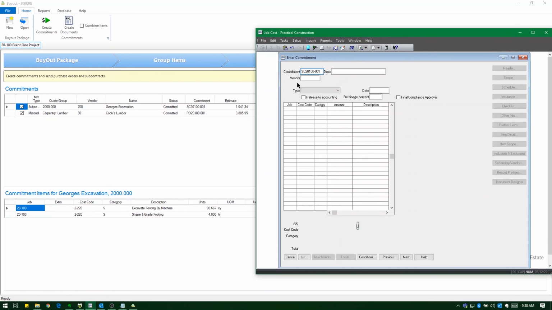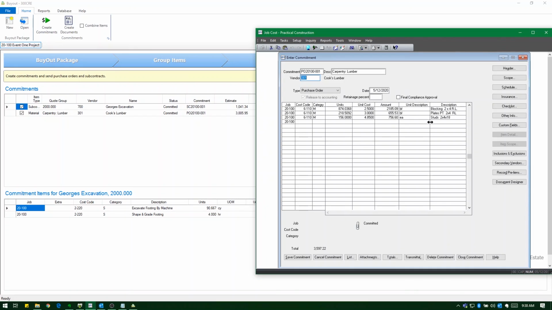I can pull up this commitment in job cost. I've got my two little line items here. If I want to look at PO 20100-001, here are my line items that came in.